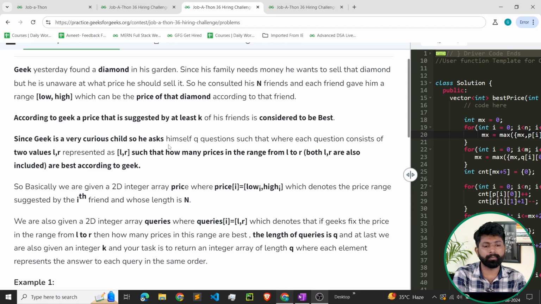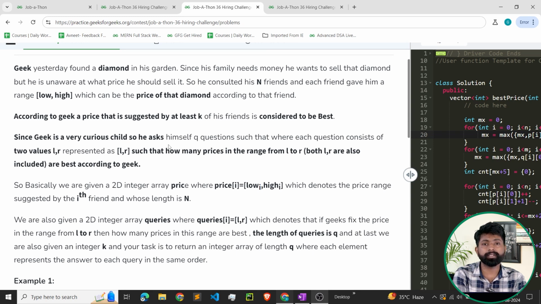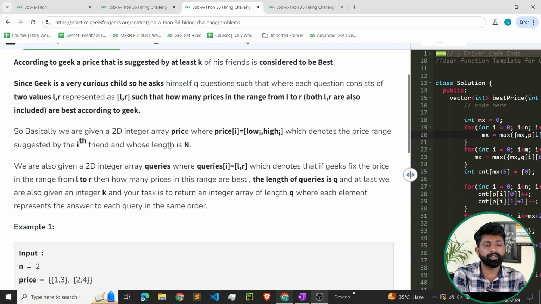He got some diamond in his garden. Now he wants to sell, so he consulted with some n friends: at what price should I sell our diamond? So the friends just suggest to him some range of prices so that he should sell his diamond. So basically, given is the price array, with low and high.